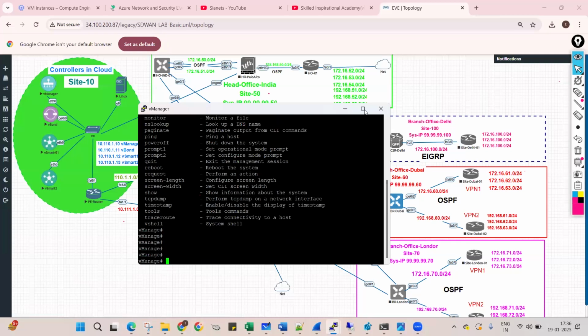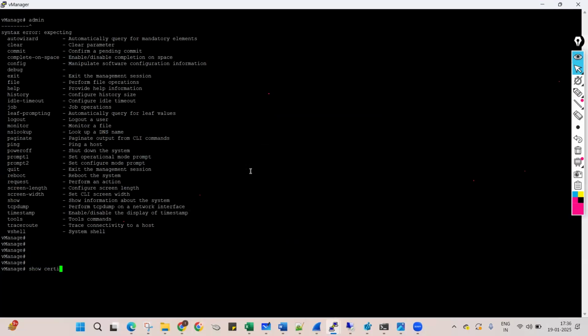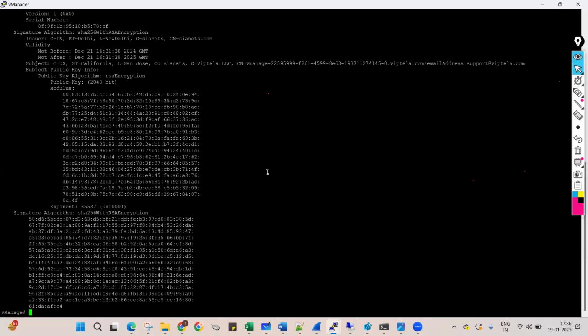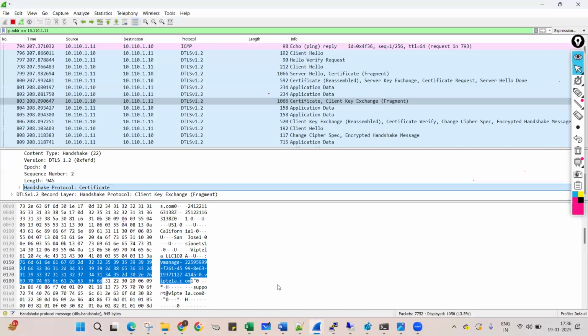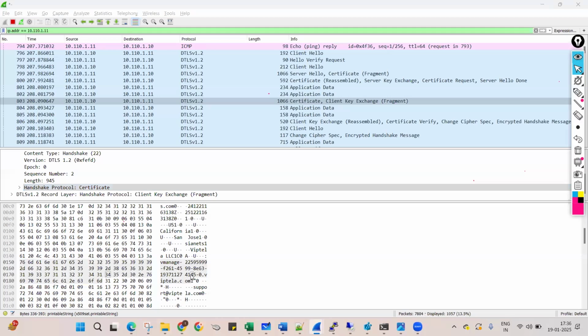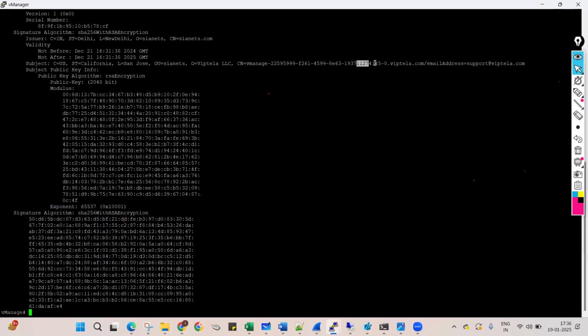All right. So if we go on the vManage and do show certificate installed, we will get the certificate that is installed. And this is the serial number. As we can see, we also verified on the packet capture that the serial number ends with 4145. Let's see that as well. Ending with 4145. 711274145. Even here we can see that 711274145. Apart from the serial number details, it also has organization name and the location where this device is hosted.